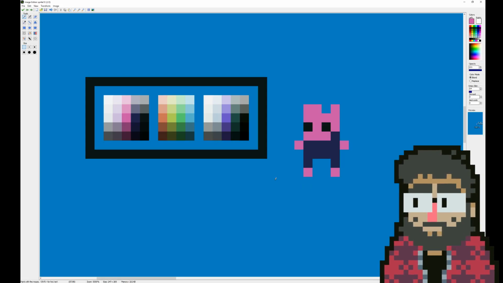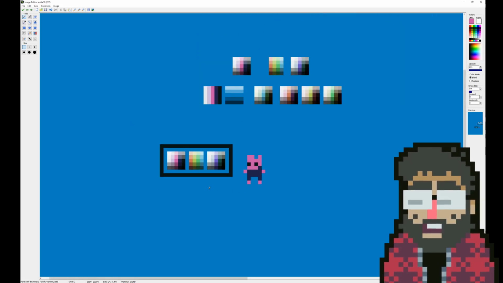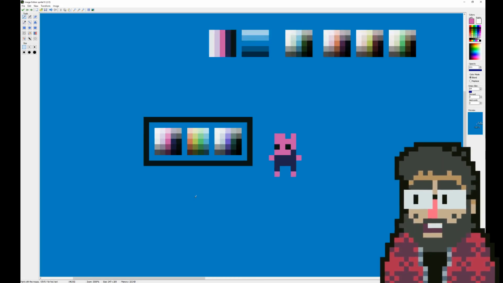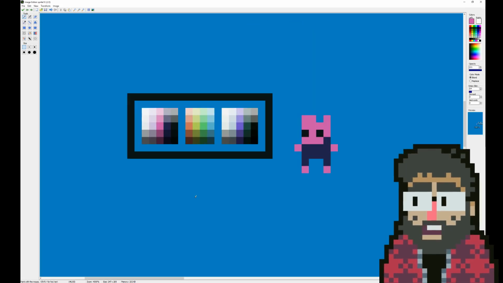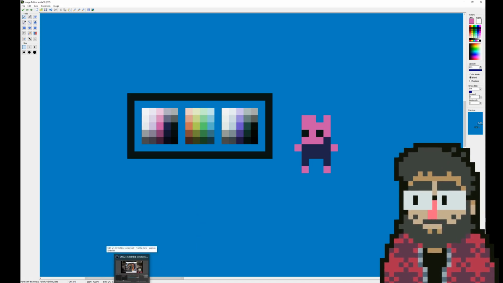All right. So yeah, that's how I put a palette together. I hope this was helpful in case you were looking for a palette. There are many ways to put a palette together. This is maybe not the best way. It's just the way I do it when I need to do it. So hope that was helpful.